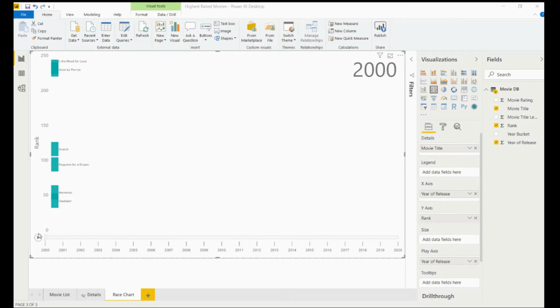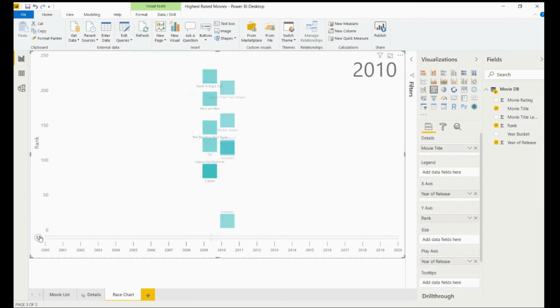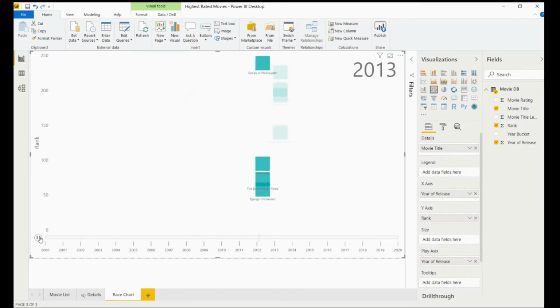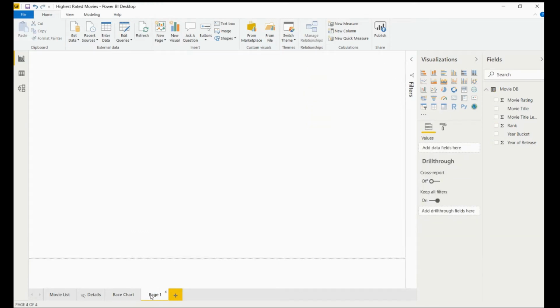Hey, hello data professionals. I built a scatter plot chart with a race chart kind of effect. It's simple, so let's see how I build this chart using a scatter plot in Power BI.